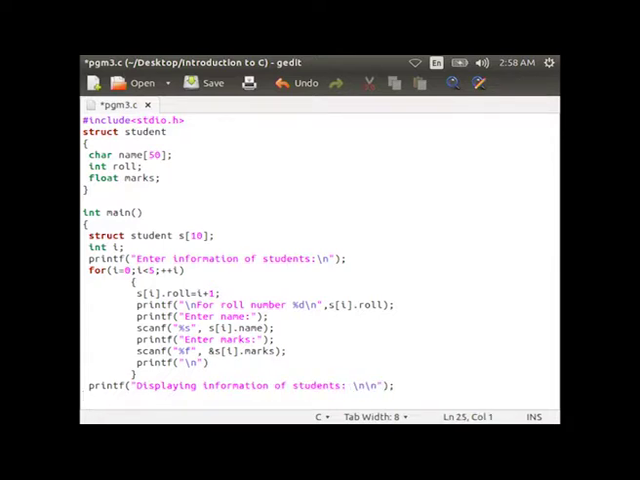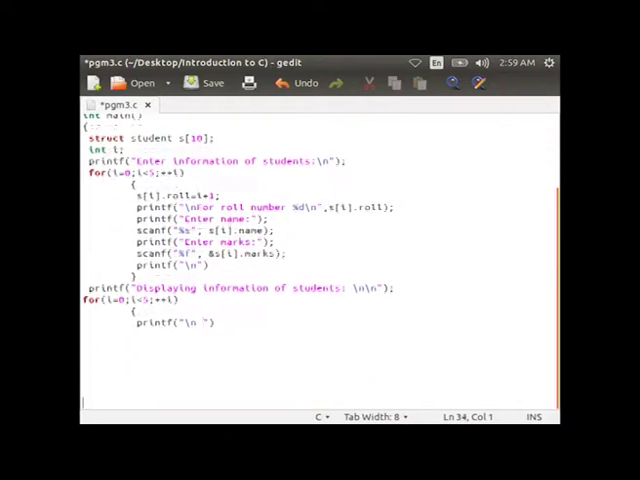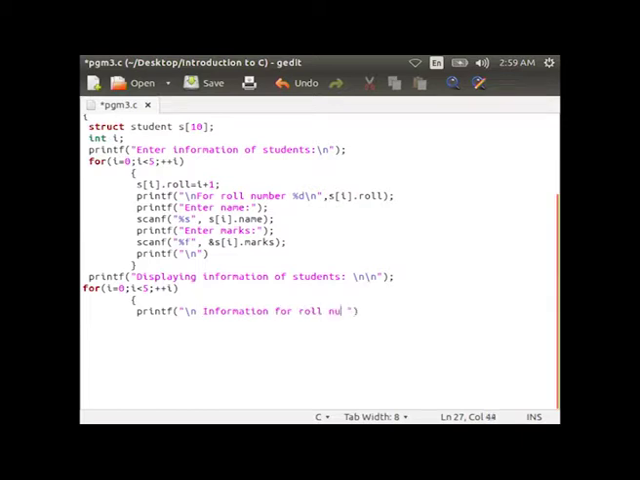For i equal to 0, i less than 5, ++i, then within curly braces, printf "information for roll number %d", i plus 1, printf "name", puts s[i].name, printf "marks %.1f", s[i].marks, then close the curly brace, return 0, then close the final curly brace.